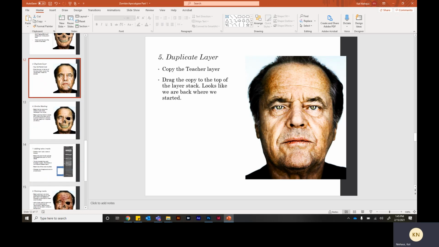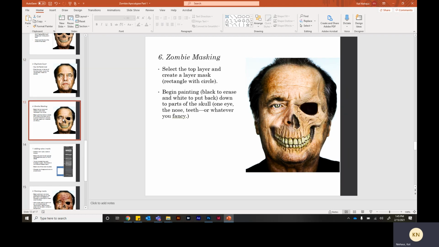You're then going to duplicate that layer of the teacher and drag it to the top, and it's going to look like you didn't do anything to it. But then we're going to add another mask to that layer, and then you can erase just the parts you want to erase. You should make sure that the skull is lined up, because if your eyes are not lined up or the mouth is not lined up, that is going to lose you points.